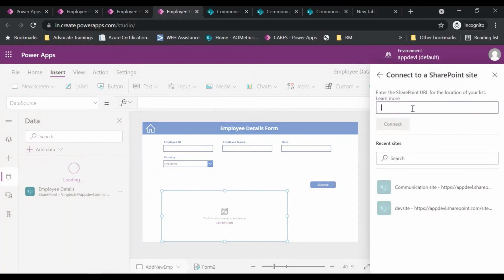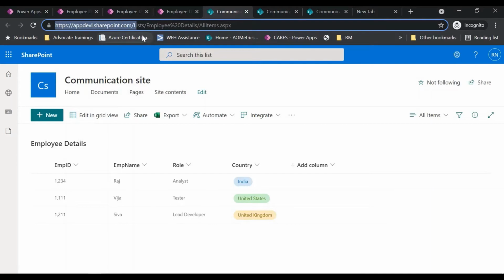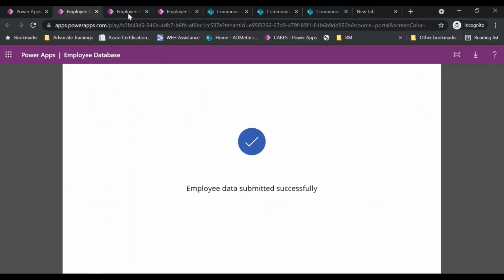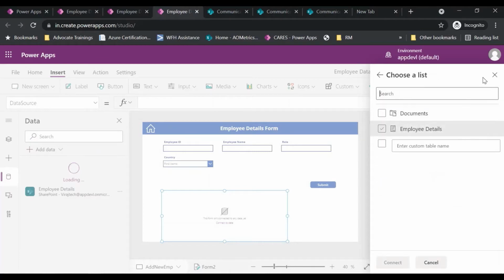It will ask me to enter a SharePoint URL. I have copied the SharePoint URL here, and I paste it here and click connect. As soon as I do that, it gives me the apps which are available under that SharePoint. Currently I have documents and employee details. So let's select employee details and click connect.